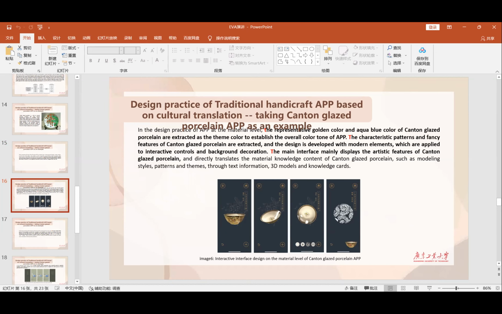The characteristic patterns and fancy features of the glaze porcelain are extracted, and the design is developed with modern elements which are applied to interactive controls and background decoration. The main interface mainly displays the artistic features of the glaze porcelain.